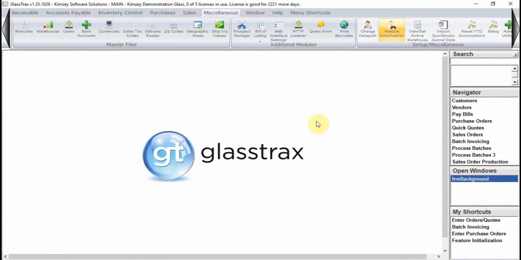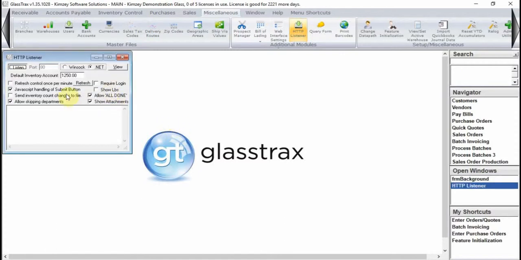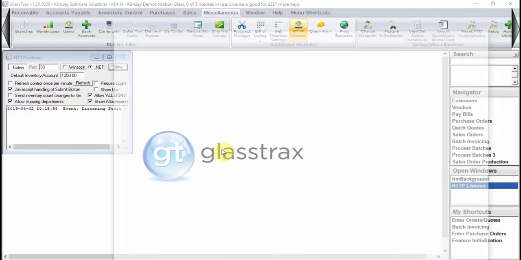The new way is a little more accurate, and it does require the guys on the floor to have a barcode scanner. A lot of you know barcode scanning is very useful for production, but it's also very useful for consuming inventory. So what I'm going to do is launch this HTTP listener. This always has to be listening to use barcode scanning within GlassTrax, and you have to have a default inventory account defined right here. So this is the account that gets debited or credited as you consume or add inventory, right? In this case, I'm going to consume inventory.